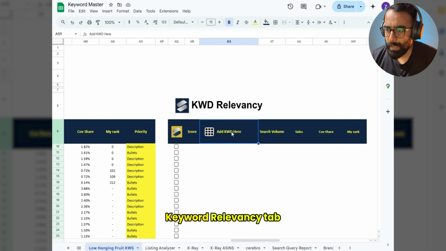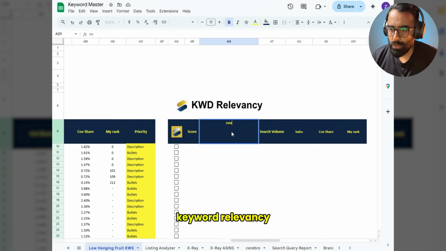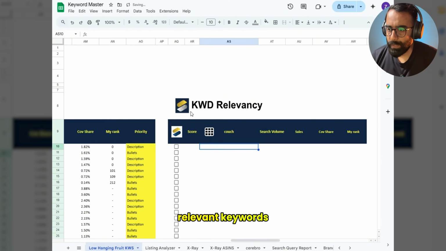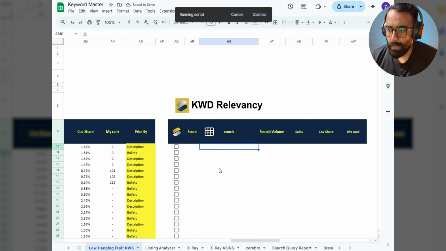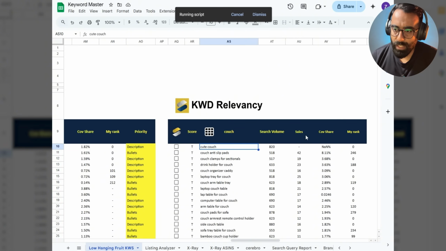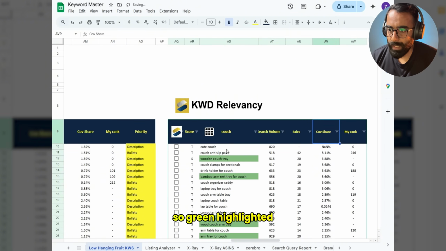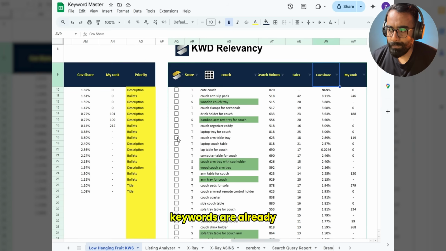So in the keyword relevancy tab here, type a root keyword in cell S9 here and click the keyword relevancy. You will get all of the relevant keywords. Choose relevant keywords. So click button AQ9 and add those keywords into the main tab. So green highlighted keywords are already present in the main data.